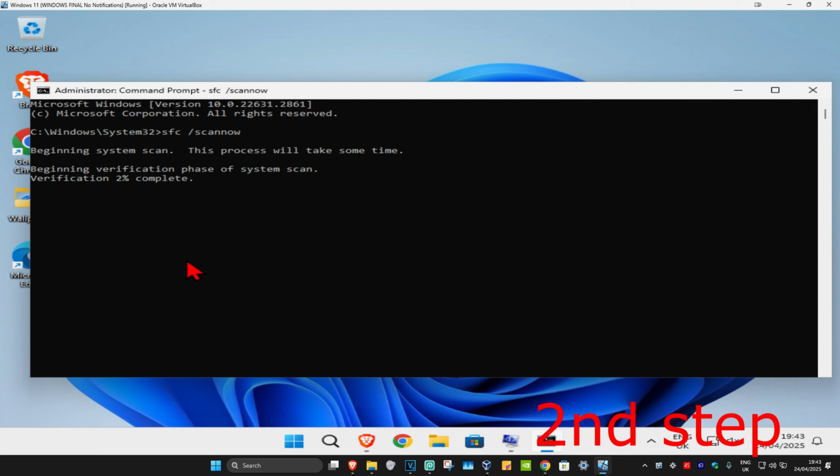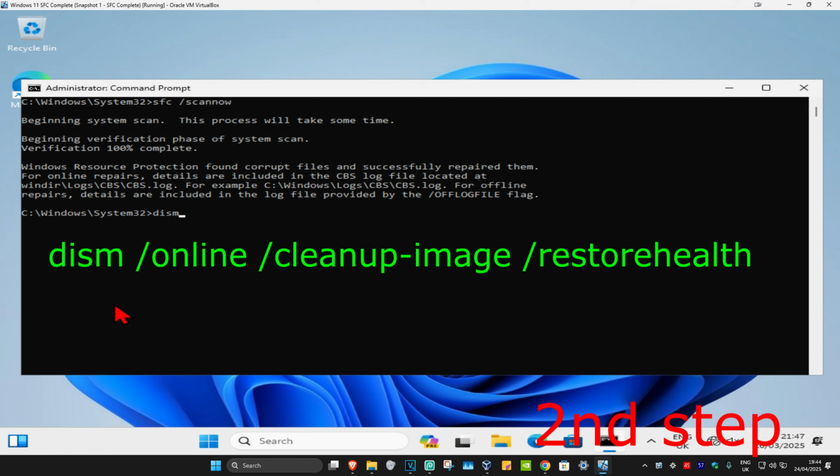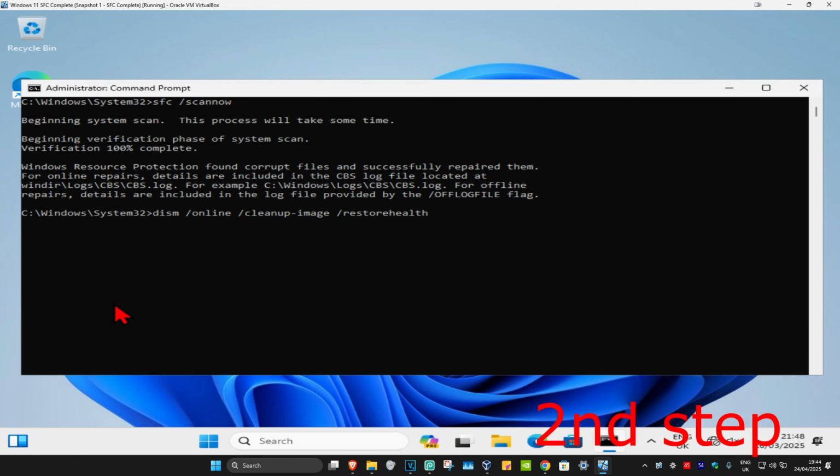I'm going to skip the video to when the scan will be fully completed. And then once that's been done, you now want to type in dism /online /cleanup-image /restorehealth. Click on enter again. You now want to run this scan as well. Wait for this to load.